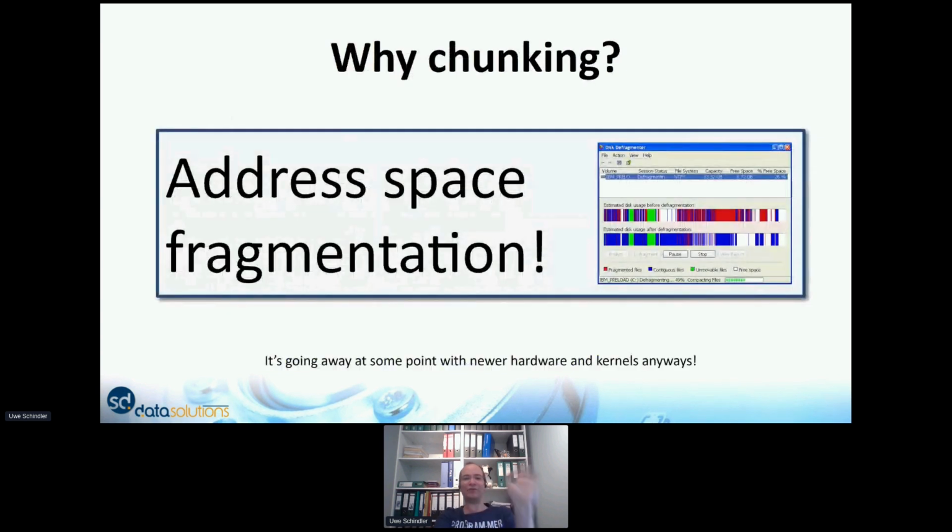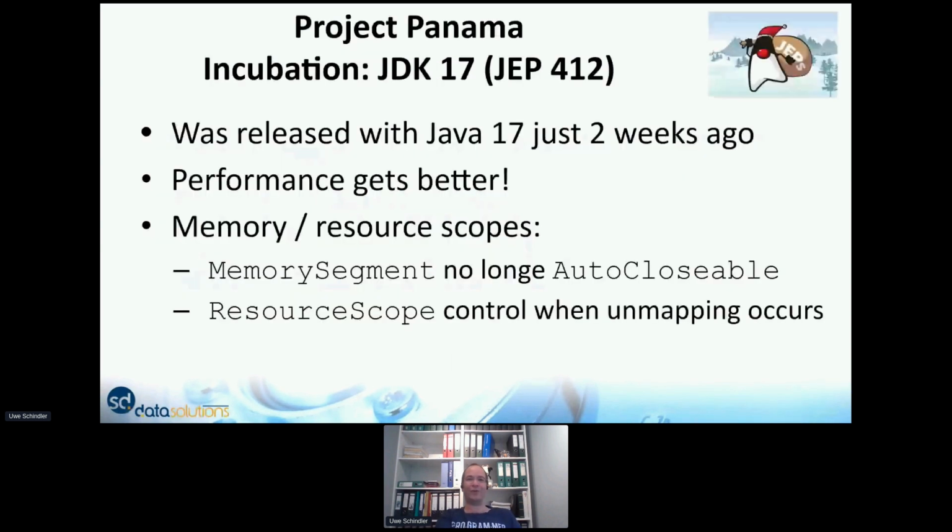So the address-based fragmentation is one reason why we have the 16 gigabytes, because if you map a file of 1 terabyte, at some point also your 64-bit address space gets chucked. So with JDK 17, that was released with Java 17 just 2 weeks ago, we had a little bit of performance improvements. You can look at the code. There's a new pull request for that.